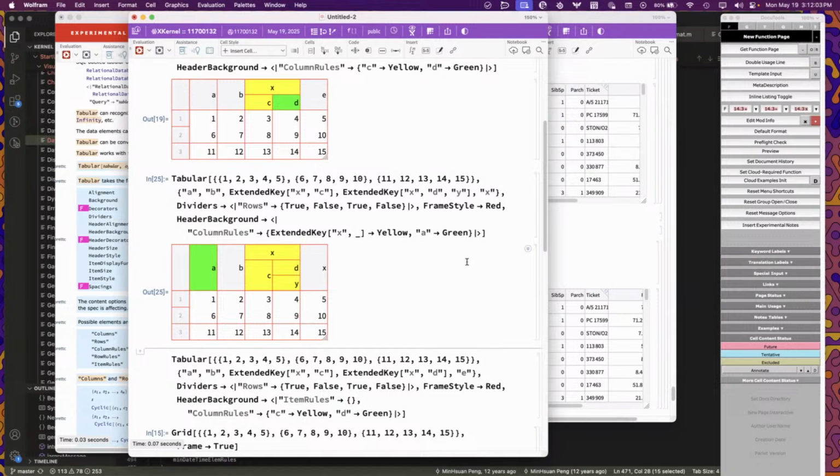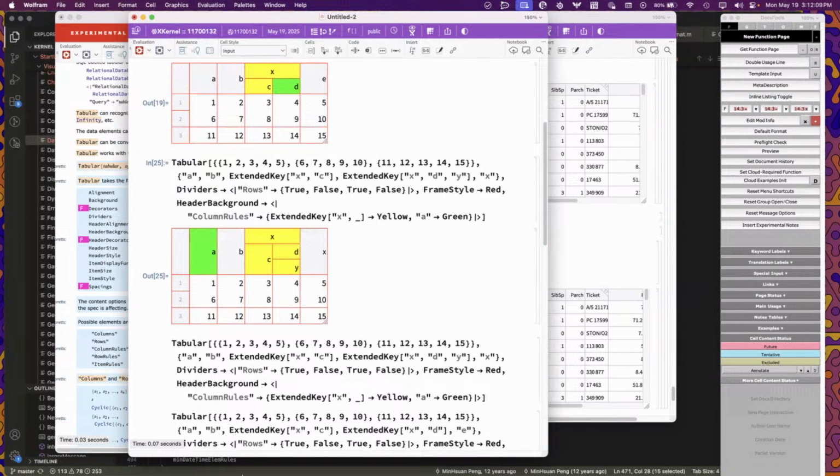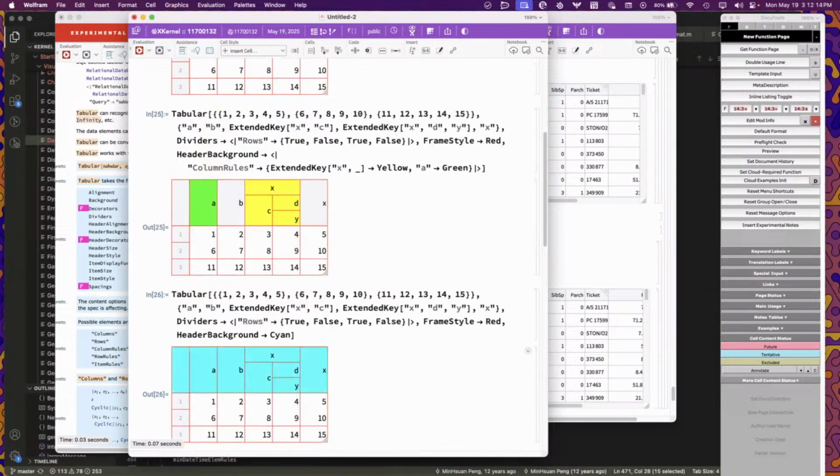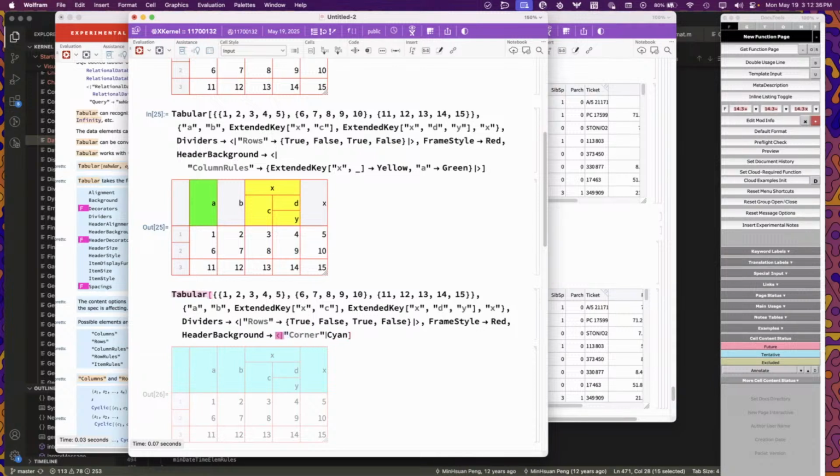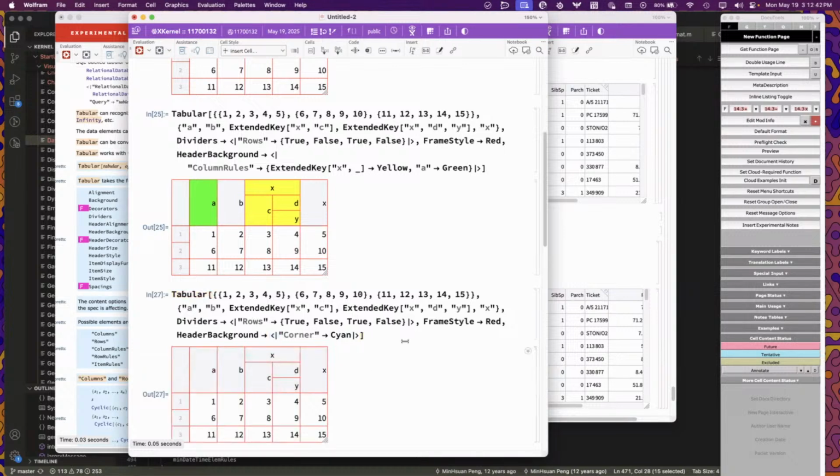I think last time we still don't have a way other than just whatever the global header background is. So if I say header background is cyan, then it turns cyan. Yeah, but how do I then have the other things turn something? Exactly. Well, maybe in header background in the association, why don't we just have a thing that says corner, arrow, blah, blah, blah? People might even have a fighting chance of understanding what that means.